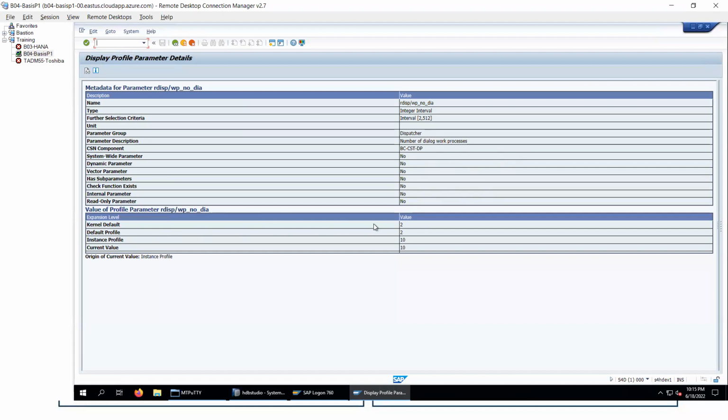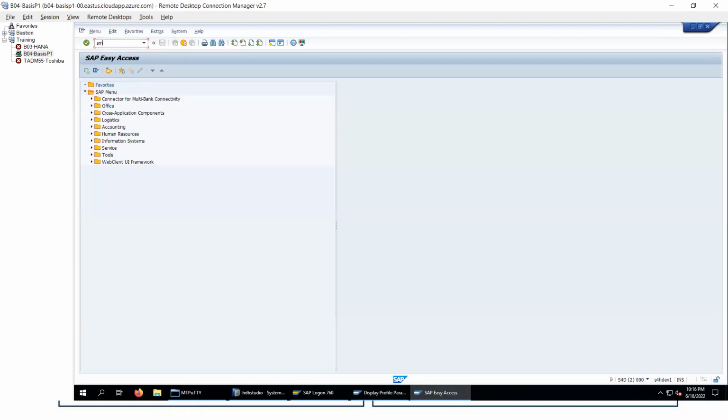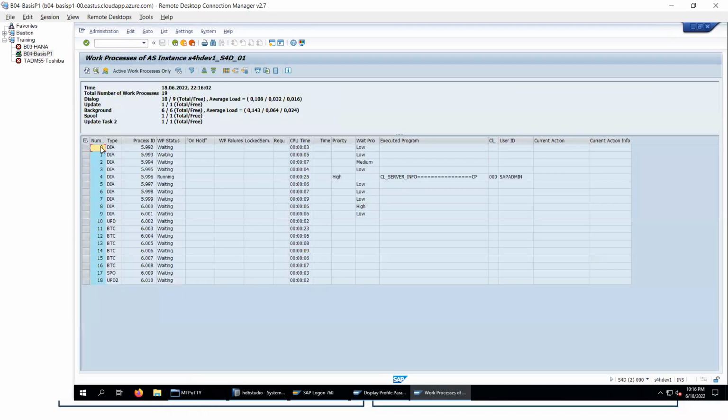Right now you can see the kernel default is 2. The default profile is 2 only, but the instance profile contains 10 dialog work processes. Now if you check in the system, if I create another new GUI window, here I'm running SM50. If you run SM50, you can see these are the dialog work processes. This is the dialog work process, and all these are your dialog work processes. So you can see there are 10 dialog work processes in the system.